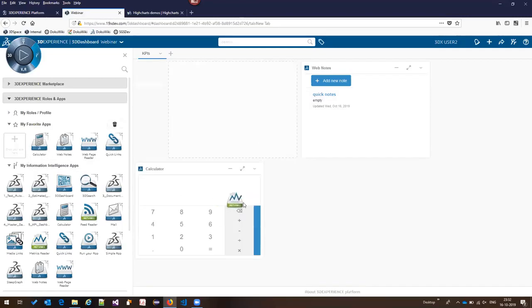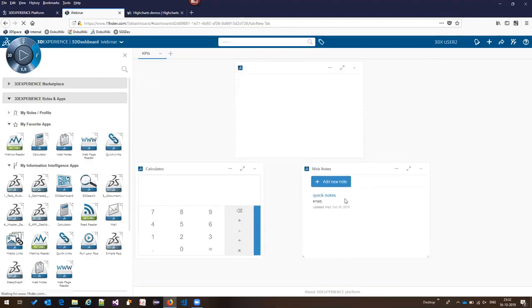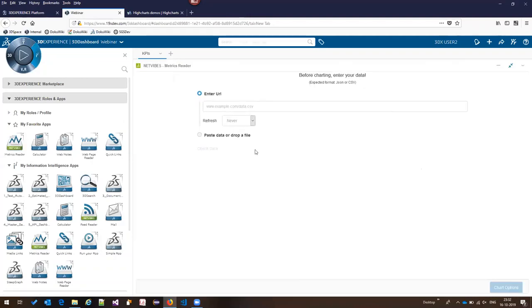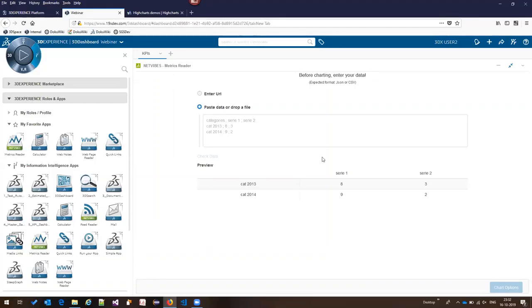Then let me take some matrix reader here. So let me put the matrix reader here. In the matrix reader, let me maximize this so that I can work with the focus here. So matrix reader, basically there are two possibilities. One possibility is that you can enter the URL of your web service to pull the data from a specific data source, and that data source will be presented as a graph. Or you can paste the data or drop a file from your local file. It could be some JSON file or some static files.